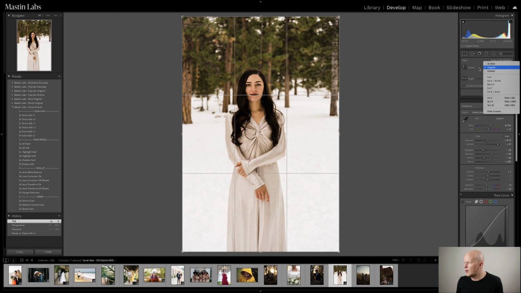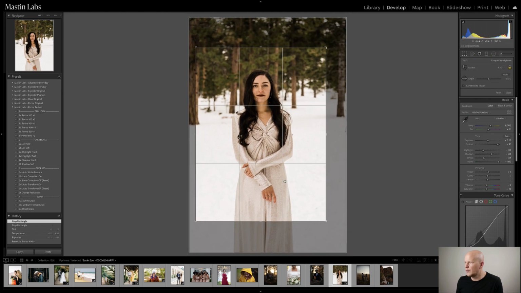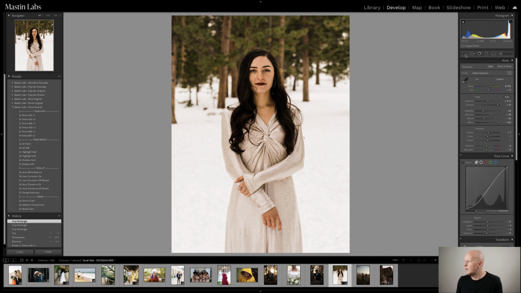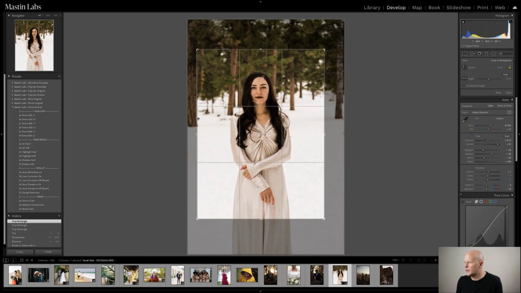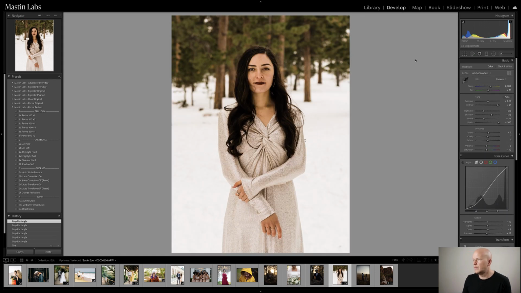Last thing I would do, as always, is I just think 35 millimeter vertical is way too tall. So I'm just going to crop this into a nicer shape for a portrait. Maybe even tighter to get rid of that tree stump on the left. All right. There we go. Nice portrait.